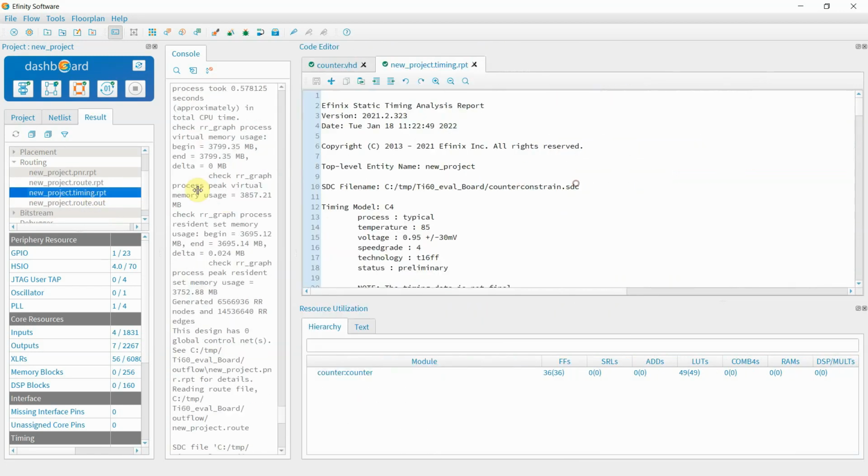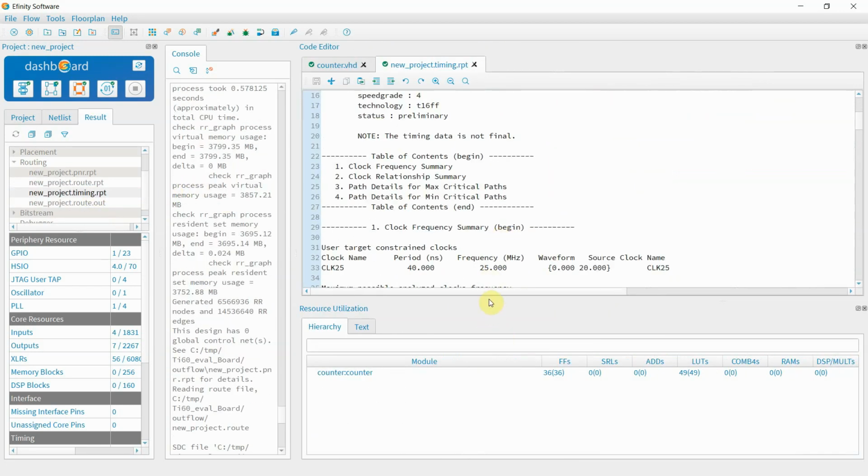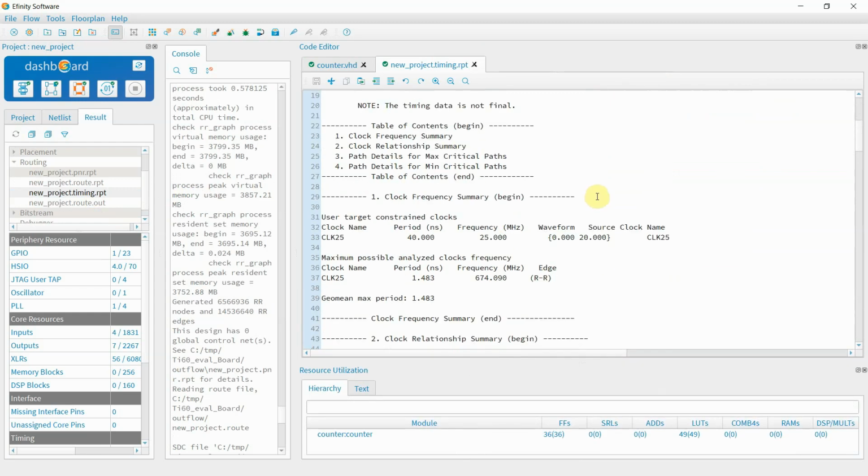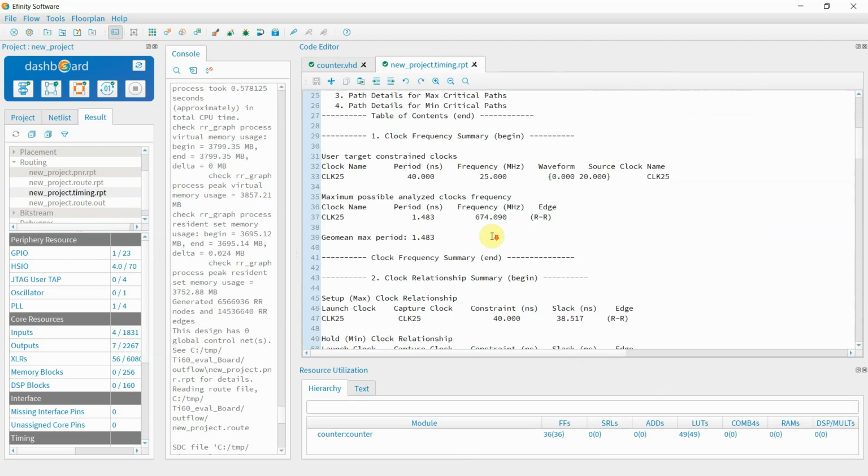This is important that you always check the timing if the design meets your timing requirements. So this is our constraints, 40 nanoseconds or 25 megahertz. So the constraint will show us that you can run the whole counter up to 674 megahertz. So timing is okay.